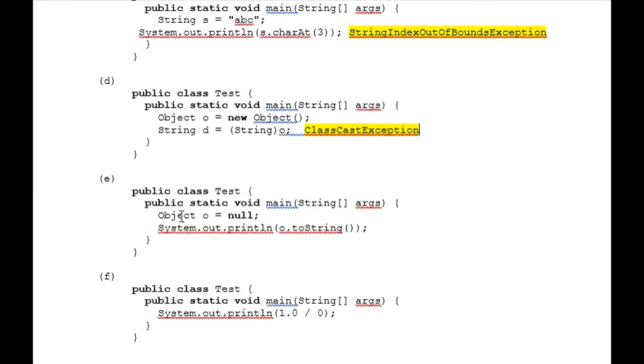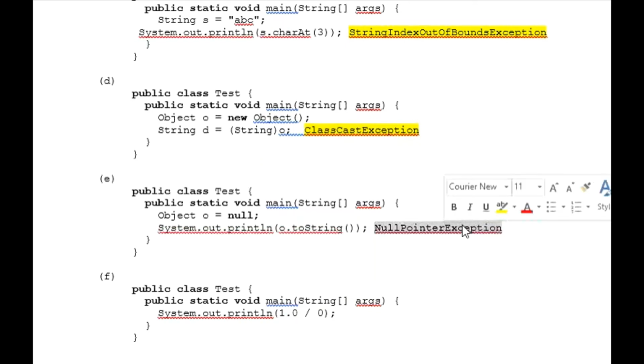And the next, you create an object O equals null. So the object O is null already. Now you are trying to call O.toString. O is already null. Null.toString throws a null pointer exception. This null pointer exception also you came across when you studied data structures. So this is also not a new thing.